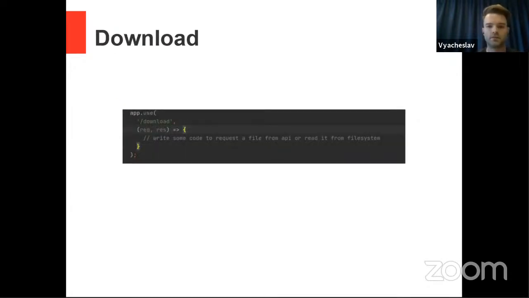But what about file downloading? If the user wants to download some files via making a request, there is bad news. It's not possible in GraphQL. But of course, there are some workarounds.